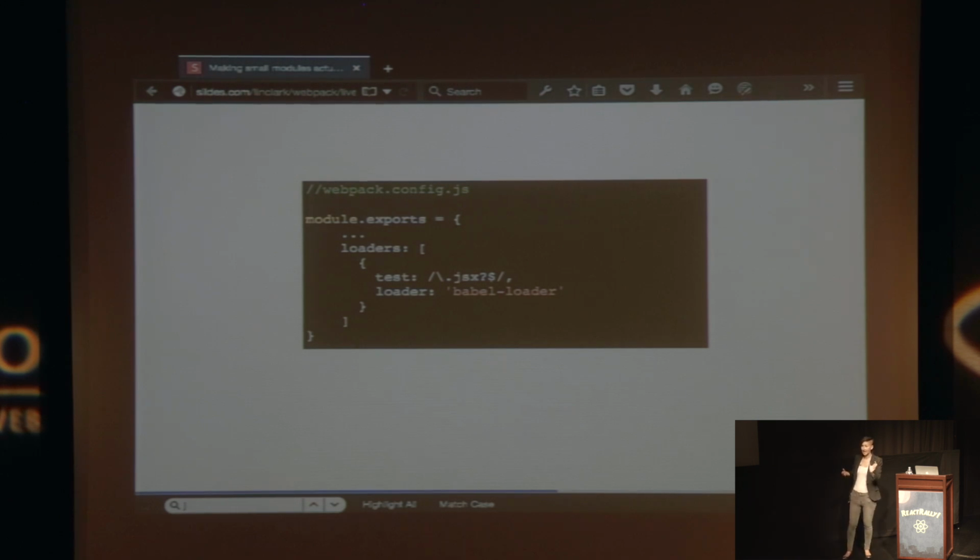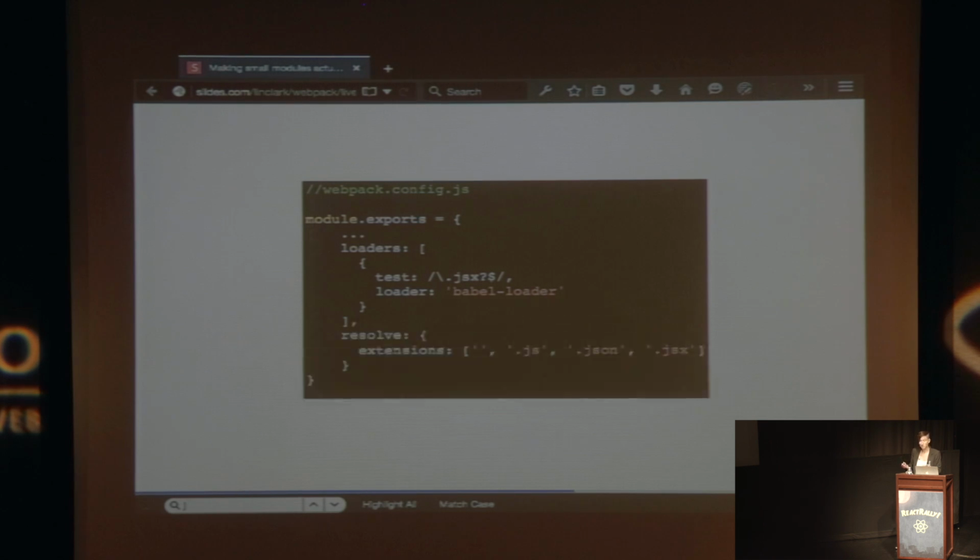And then you specify a test. This test lets your application know which of the files in your tree should have this loader applied. So this is a regex that would say any JS files or JSX files should have the Babel loader applied. And when I'm doing this, I also like to use the resolve extensions just to make sure that when I'm including my dependencies using require, I don't need to have the file extension on there. So that's just a nicety. It's not necessary.